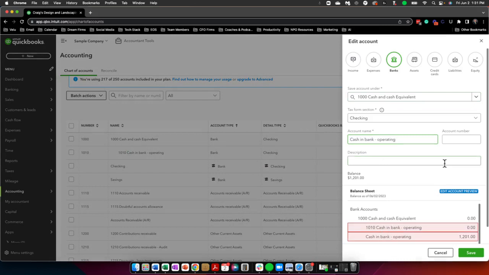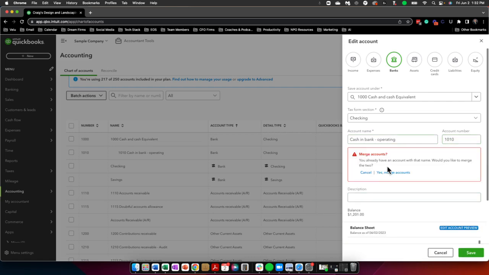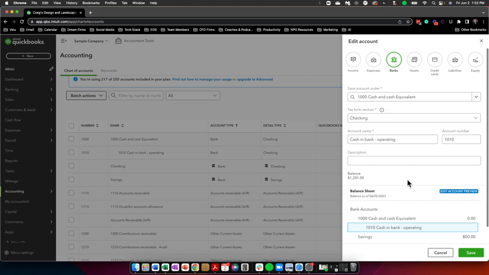And you can see here it's creating an error, and we'll get to that in just a minute. I would just say, let's try changing the account number. Okay, so perfect. Merge accounts. This is what we want to do when we have a lot of accounts already set up, but we want the new structure, right? So we can merge this checking account we already have with the new account name that we have. It says, you already have an account with that name. Would you like to merge the two? And what you want to do is say, yep, we want to merge those accounts.